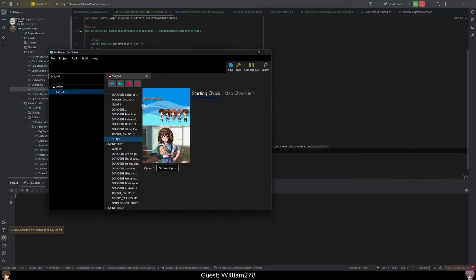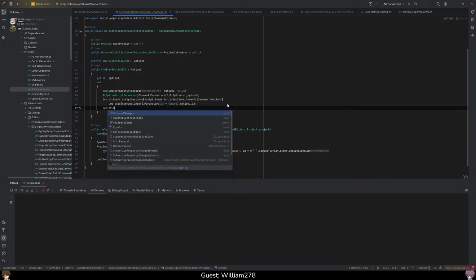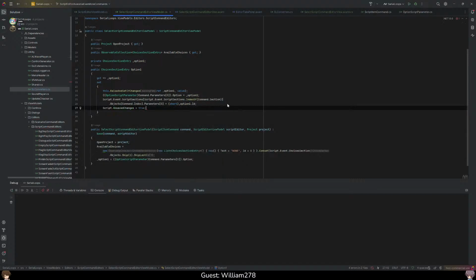Incredible. And then I just have to make it so it updates the script editor's unsaved changes status, or the script's unsaved changes status. Okay, there we go. So that's perfect. Yeah, okay, that's beautiful. Wow, that was actually surprisingly easy to do.